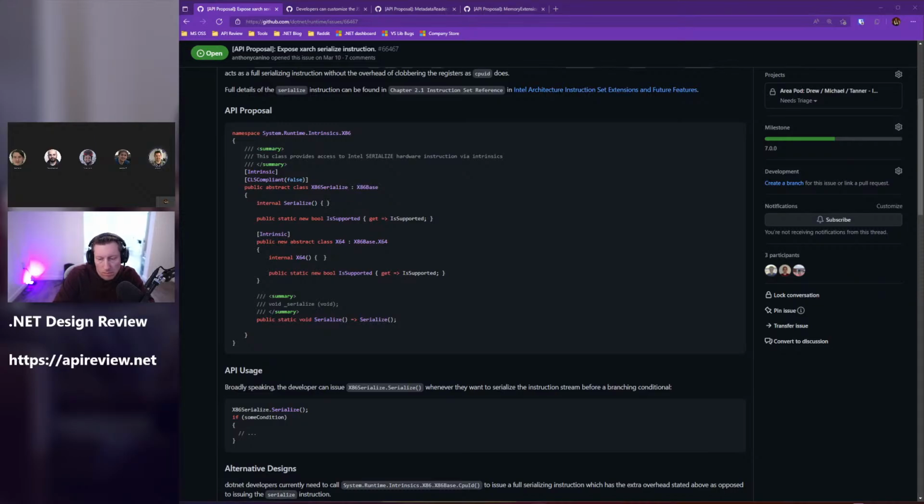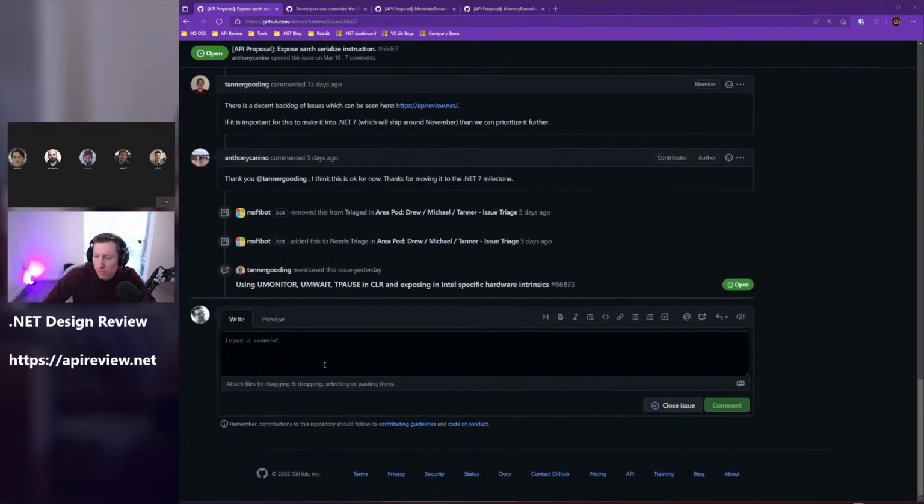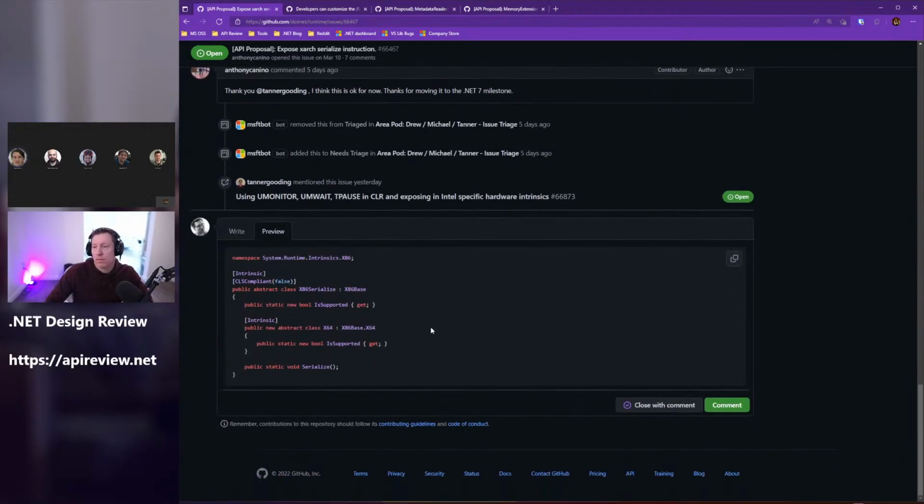And this seems to match other stuff that we expose here. Yep. Do we need the x64 sub or nested type? Yes, because that plays into how the inheritance works across various classes and make sure the supported checks correctly report true versus false.